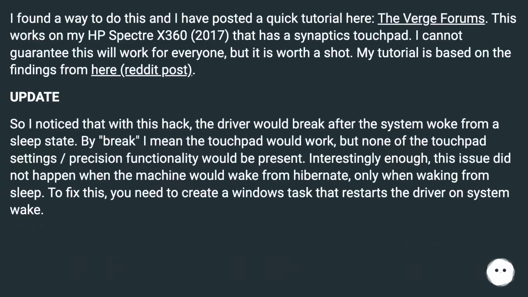I found a way to do this, and I have posted a quick tutorial here, The Verge forums. This works on my HP Spectre x360, 2017, that has a Synaptics touchpad. I cannot guarantee this will work for everyone, but it is worth a shot. My tutorial is based on the findings from here, Reddit post.